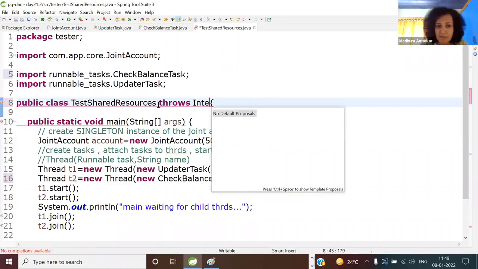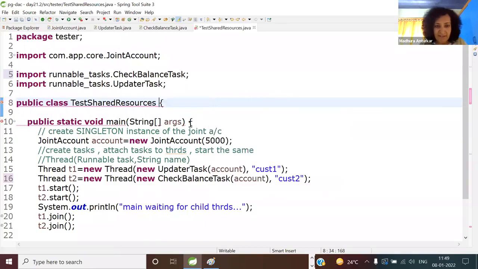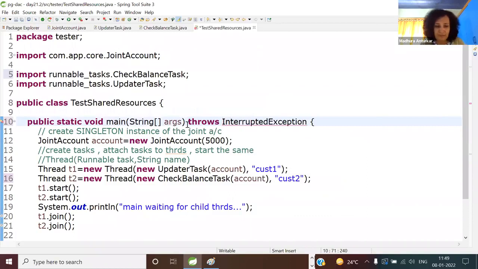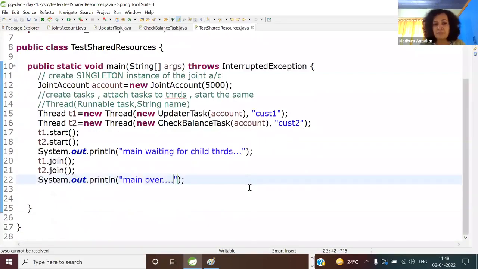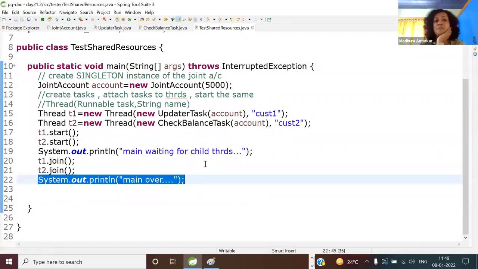Oh, look at this. I was writing it elsewhere. I should be writing it in the main. And then I'm saying here main over. So I have a question. Are you going to see this main over message once we start running the code? Answer is no. Absolutely not.